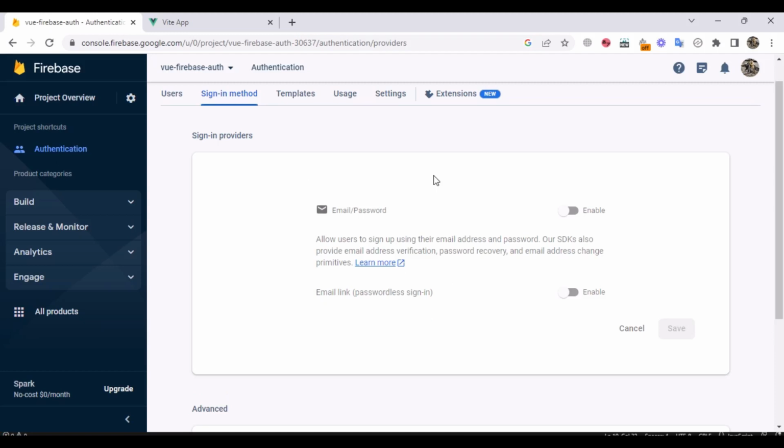And in email and password we also have two different authentications. One is with email and password, the other one is with only an email link. It is a passwordless sign in. It sends us the email link in our email, and the user will be able to log in directly, but in this project we will only use this. So let's enable this and hit save.